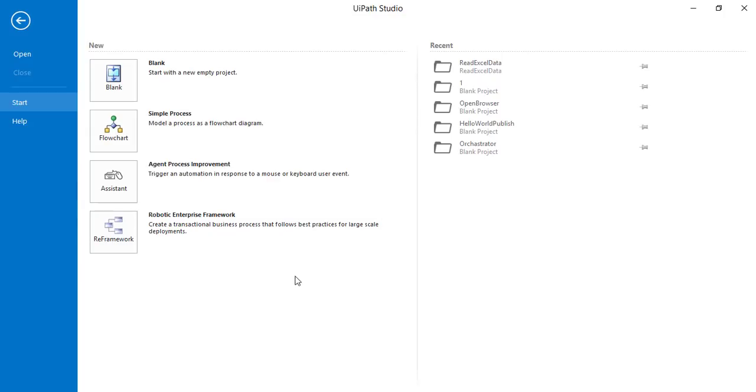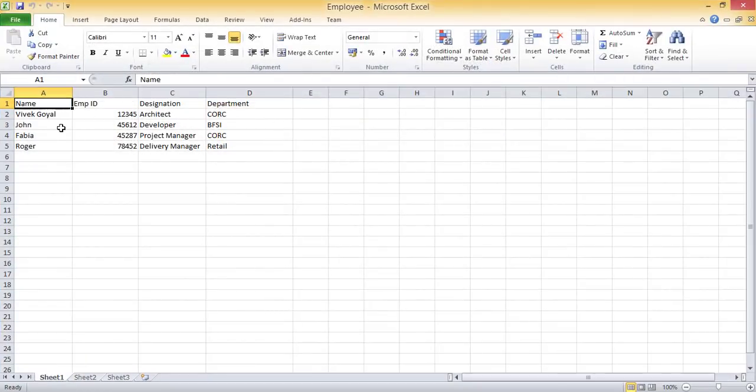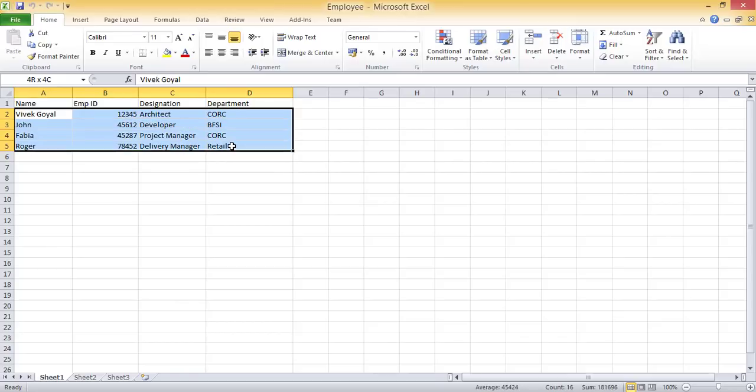So let me show you the Excel. So this is my Excel. I put some data here. You can see this name, employee ID, designation, department. I want to fetch this data. So how to do it in UIPath?